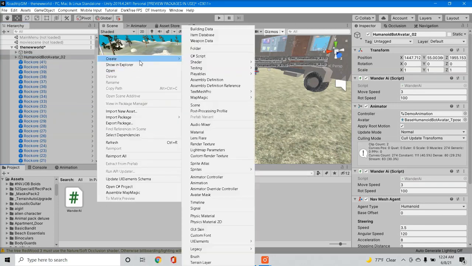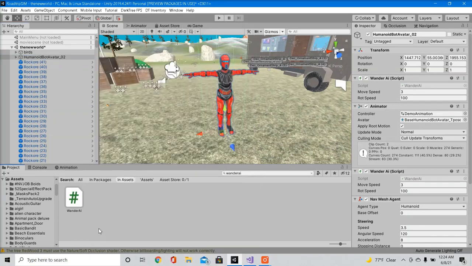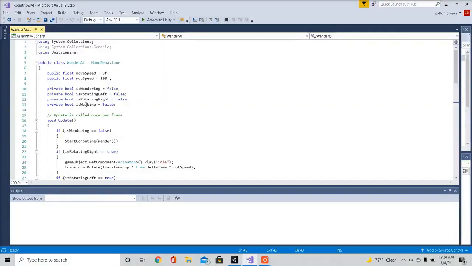So right click, create C# script. I already got the script made, so I'm going to go over it with you guys. I called it Wander AI. So make sure your public class name matches your script file name. In my case, I called it Wander AI.